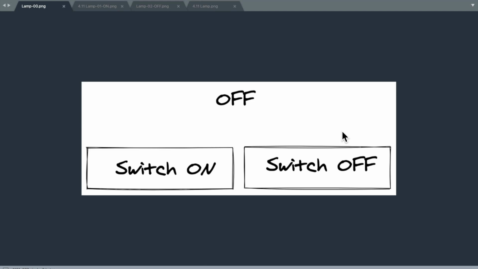Let us look at one more example. I'm going to call this component lamp component. Let's examine its UI. There is some text at the top, and below the text there are two buttons, switch on and switch off. When the switch on button is clicked, this text over here should change to on, and when the switch off button is clicked, this text should change to off.